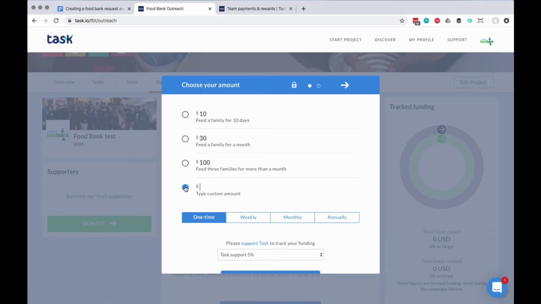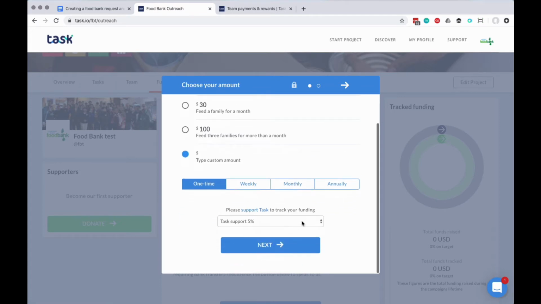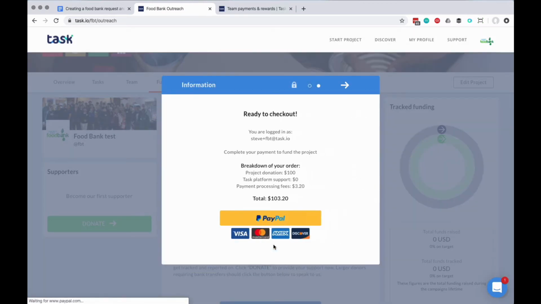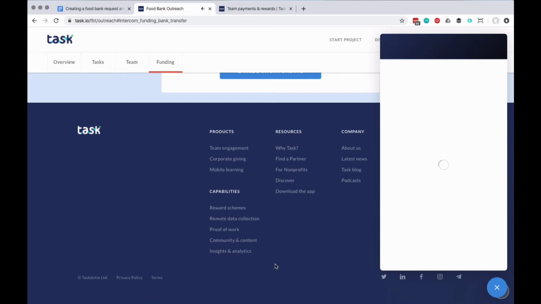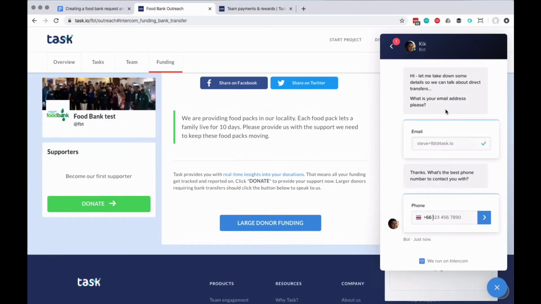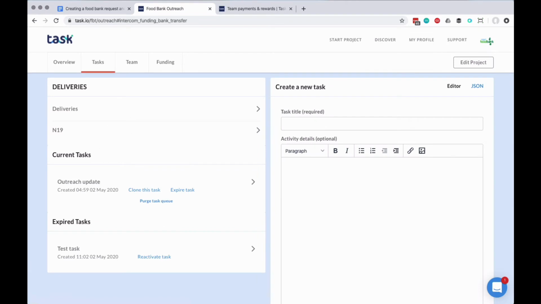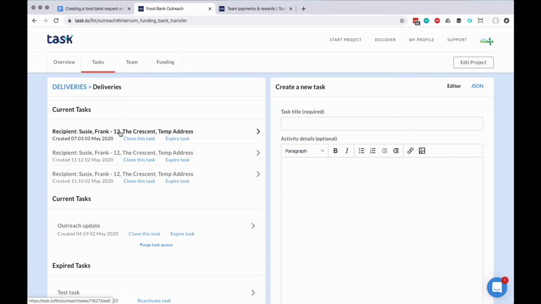They can also provide a custom amount, and the supported task is completely optional. They can remove that if they want. If you click next, that then will check out using PayPal. And this payment will go directly into your PayPal account. For larger donations, we have a button down here, which when clicked on, here we take down the relevant information that we can pass on to you so you can talk to larger donors.